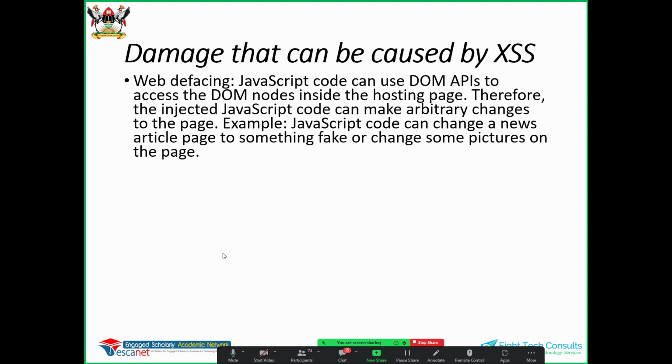For example, JavaScript code can change a news article to something fake, or change some pictures on the website. Imagine you post a certain news article and then a person changes it. You say this information and the other person uses JavaScript through XSS to change it totally. Maybe let's say that the president has communicated a certain thing A, and then someone uses an XSS attack and uses it to communicate something B.